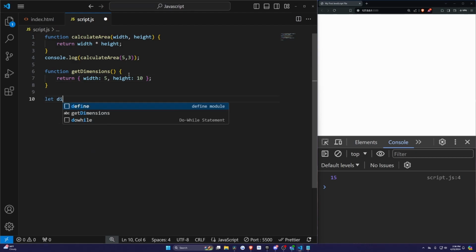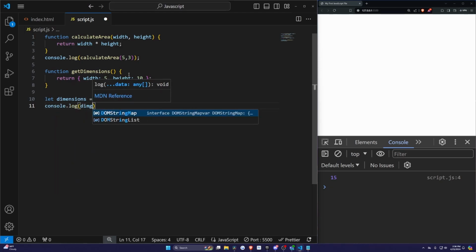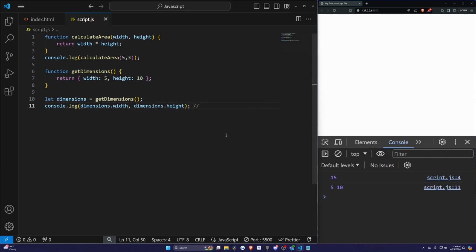And now I'm going to do let dimensions is equal to getDimensions, which is our function. And now I want to do a console.log, and this one will be dimensions.width, comma, dimensions.height. And now when I hit save, it's going to print out 5 and 10, because the width of our dimensions is set to 5 and the height is set to 10. And if I were to change this to something like 15, 20, then it would change to 20 and 15.